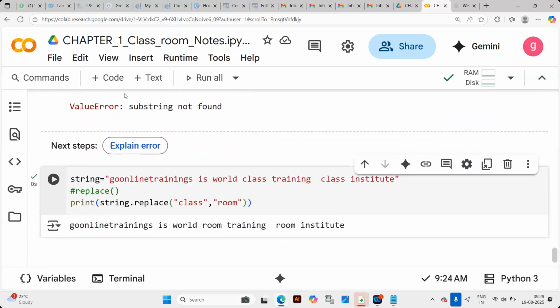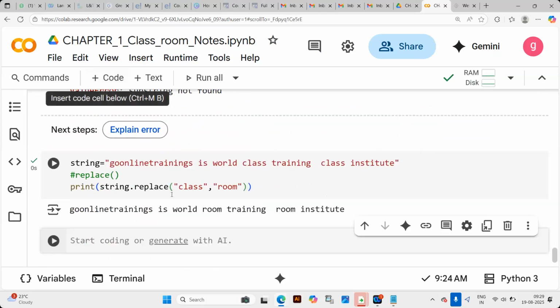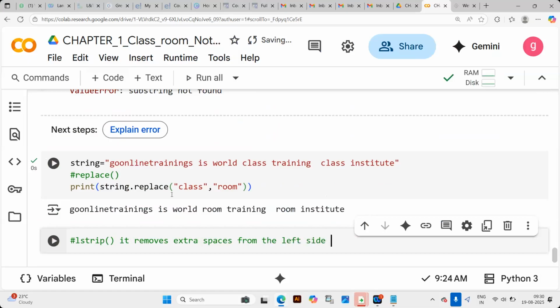Then let's go to the next function, which is lstrip. It removes extra spaces from the left-hand side of the string, from the left side of the string.